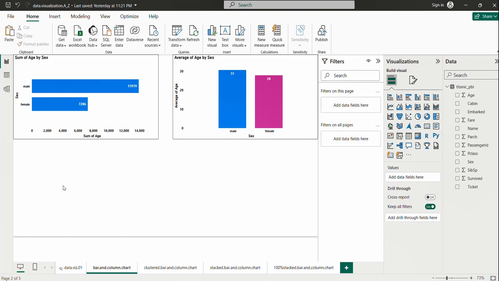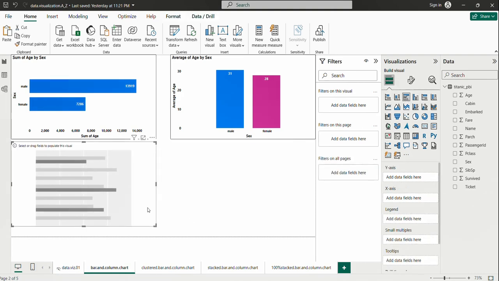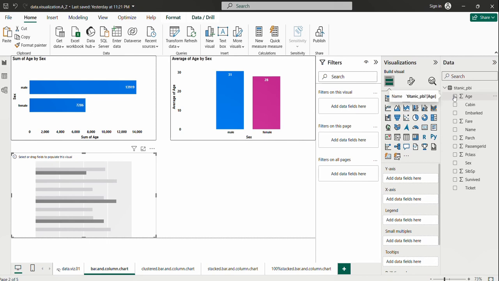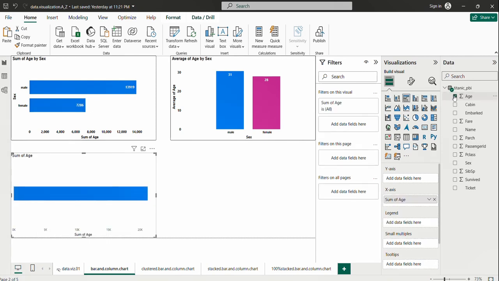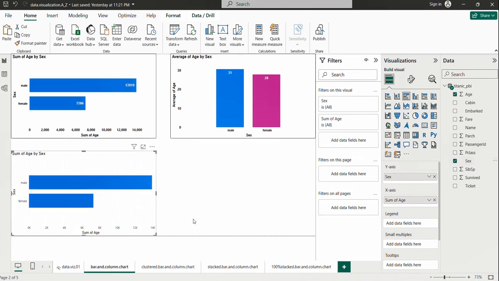So let us create our bar chart here. To do that, you come over to the visualization pane, and then you select clustered bar chart, after which you go over to the data pane and select your data value. We want to look at age by sex, so we select sex, and that is it. Your chart has been created. Now you need to customize it.